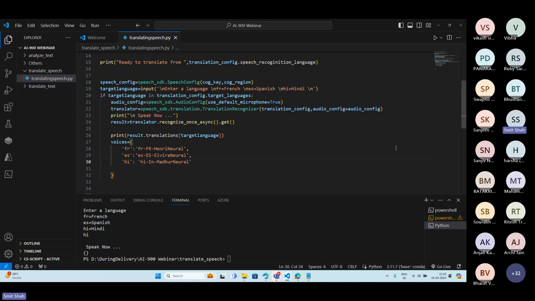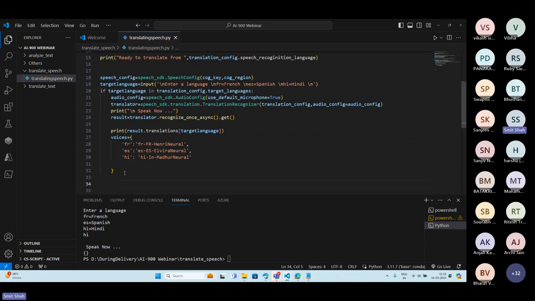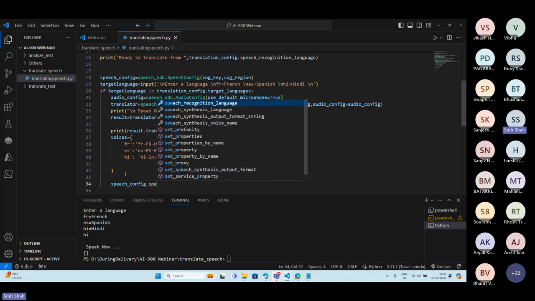Next, what to do? Let's see. Over here, I will say that based on the translation that has happened, go ahead and speak that voice. So I'll mention that configuration as well. Here, I will say speech config. My output that Azure will be giving, Azure will speak something, right? I will be speaking something in English language, but Azure will speak in a different language. So configuration of that, I'll mention.